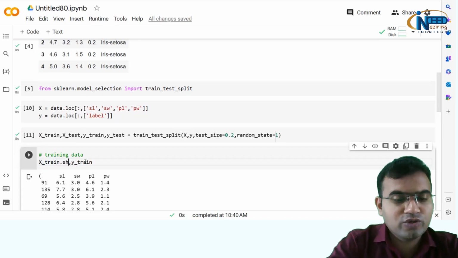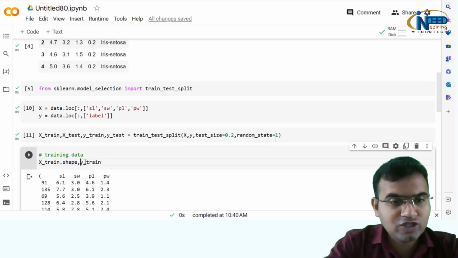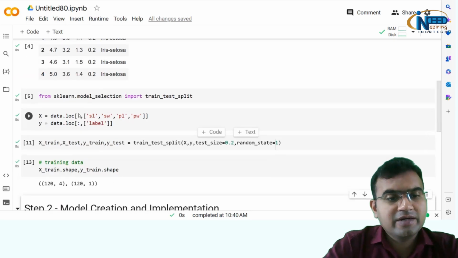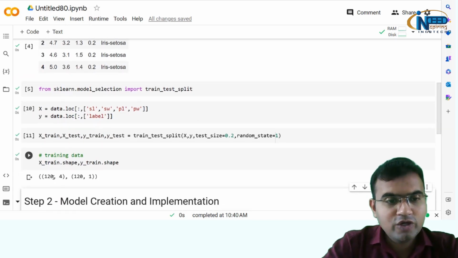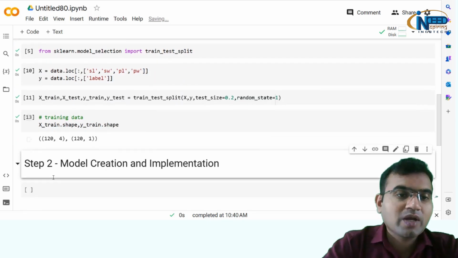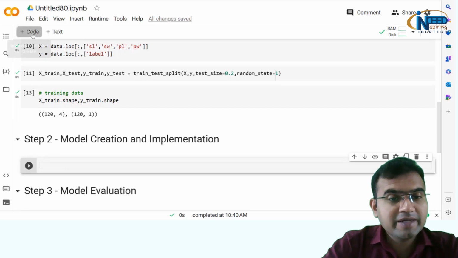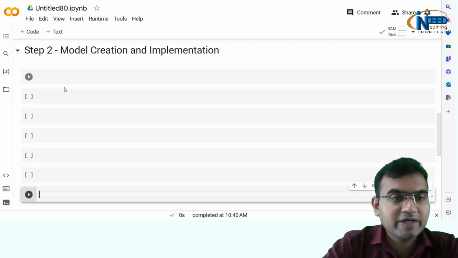So let me just show you the shape. So the shape of the X train and shape of the Y train is like this. So here you can see that it has got 120. So 30 records, which are 20%, they are in testing. So the first part is done. We have prepared our data. Now the second part is model creation and implementation.